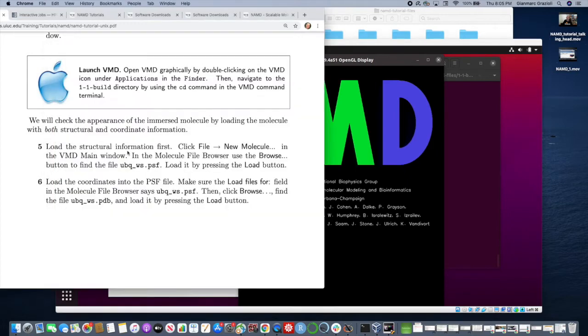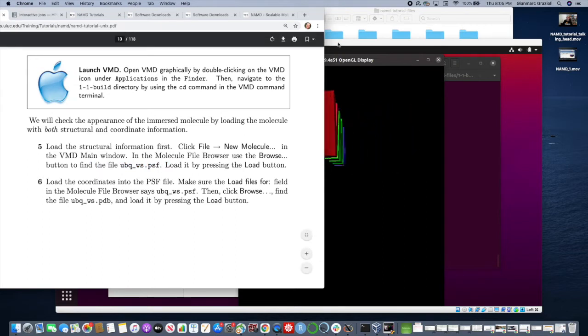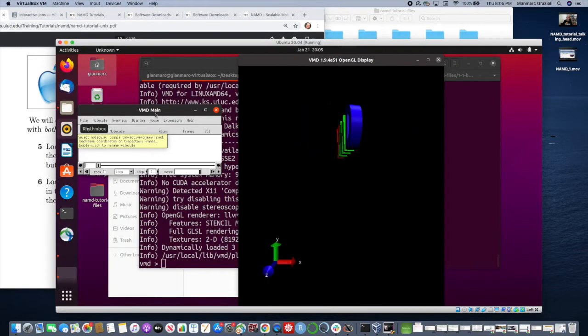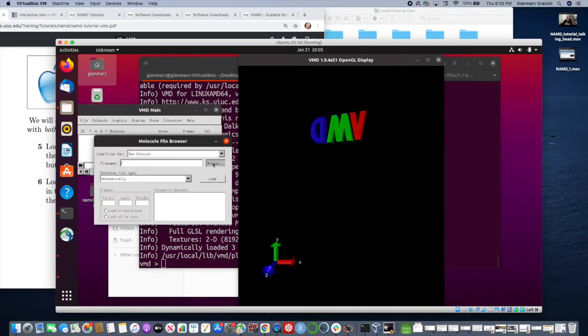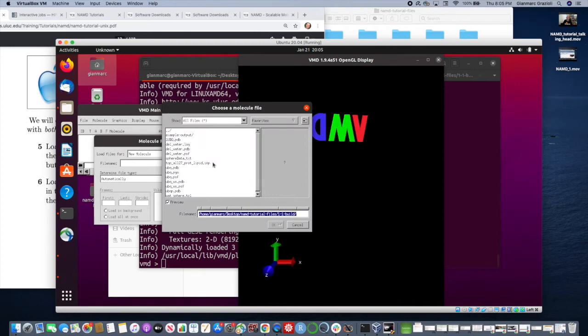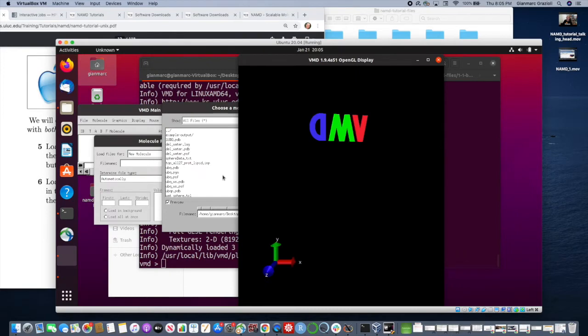And now they say to first open ubqws.psf. So I think that's water sphere. UBQ water sphere is probably why they named it that. File, new molecule, browse. Okay, where are we right now? I'm gonna go up a level, 1.1 build. I know I want to be there. Okay, I guess we were in the right place. That's fine. ubqws.psf, right? Yes, that's the one.